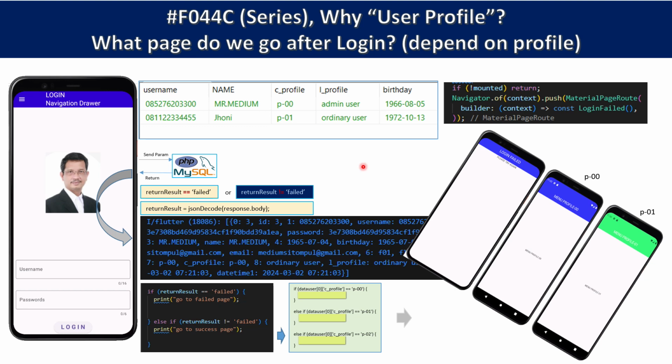This moment I would like to continue my project. This is project number 44C. Why user profile? This is the question. Before we go to coding, this question is the same as: what page do we go to after login?